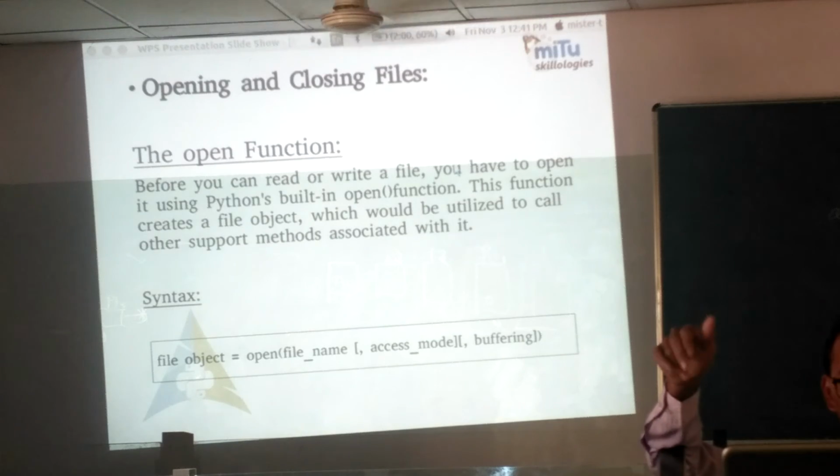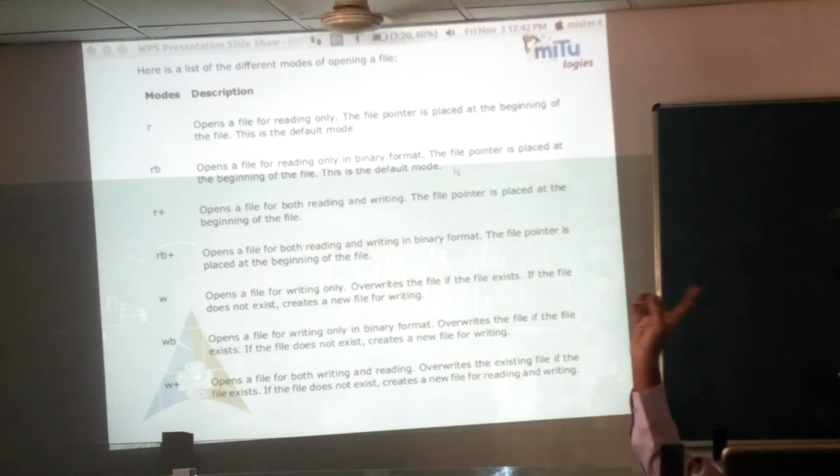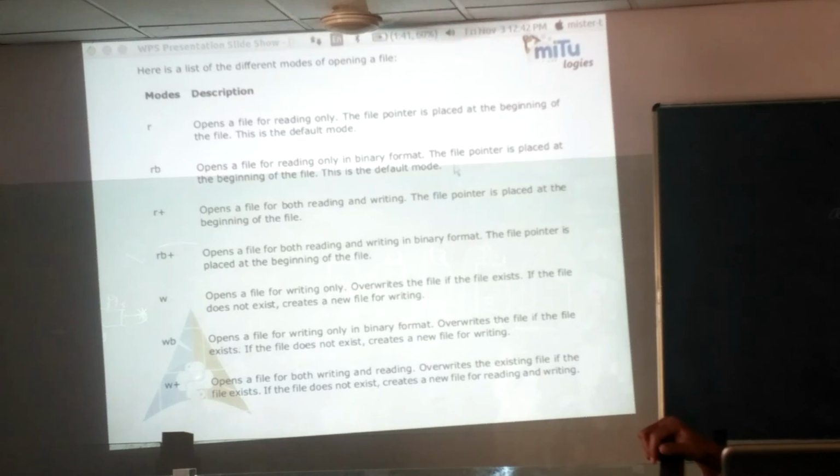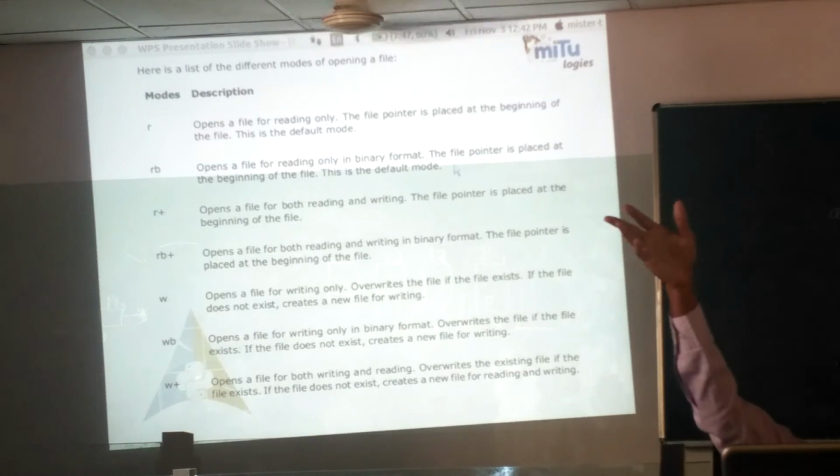ॲक्सेस मोड आणि बफरिंग काय असतं ते सांगतो मी. ठीक आहे, सिंपल आहे, हे ॲक्सेस मोड्स आहेत. फाईल रीड करण्यासाठी आर करायचं, फक्त इन्व्हर्टेड कॉमामध्ये आर. आर बी: ओपन अ फाईल फॉर रीडिंग ओन्ली इन अ बायनरी फॉरमॅट. आर प्लस: ओपन अ फाईल फॉर बोथ रीडिंग अँड रायटिंग. सिंपल, इथपर्यंत काही डिफिकल्टी, कोणाला काही डाऊट आहे?